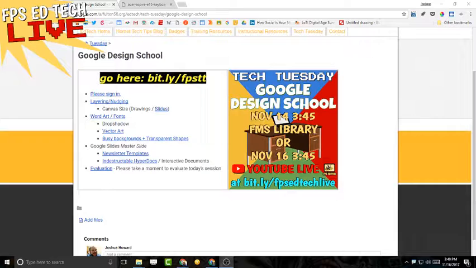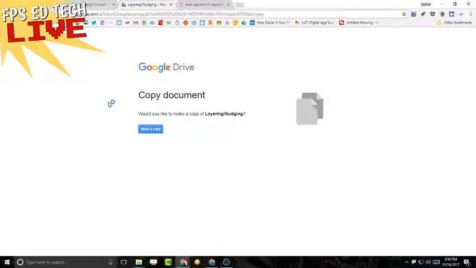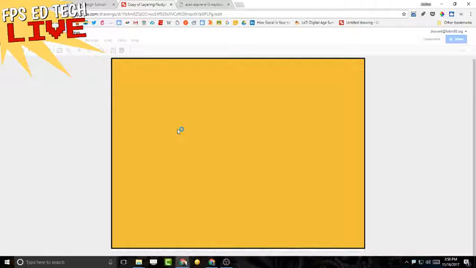So if you're on the Google Design School page, click the link that says layering and nudging, and it's going to prompt you to make a copy of a document. It's called layering nudging, right? So I'm going to go ahead and click make a copy. And all this is doing is copying a document that I've already created into your Google Drive. So now you have a copy of this.